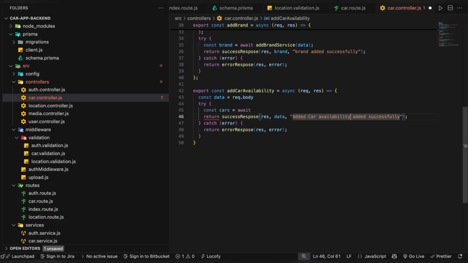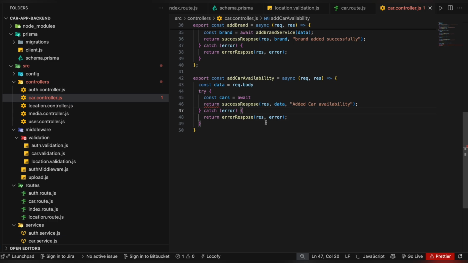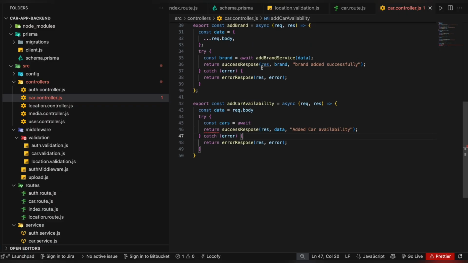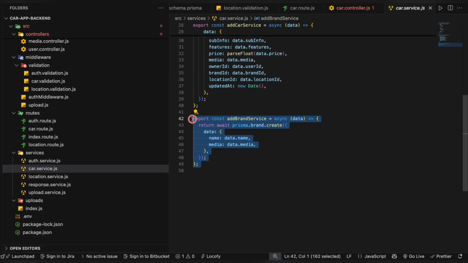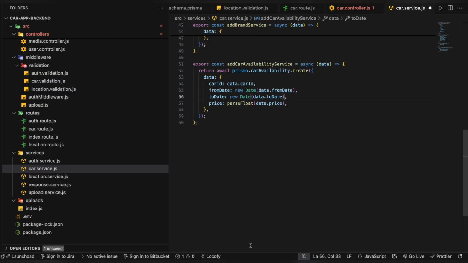Added car availability. Yeah, so this is also fine. Okay, and once we have an error, it will show us the error. Okay, so what is the remaining part? The remaining part is only this service. Let me add another service, export add car availability service. So prisma dot car availability.